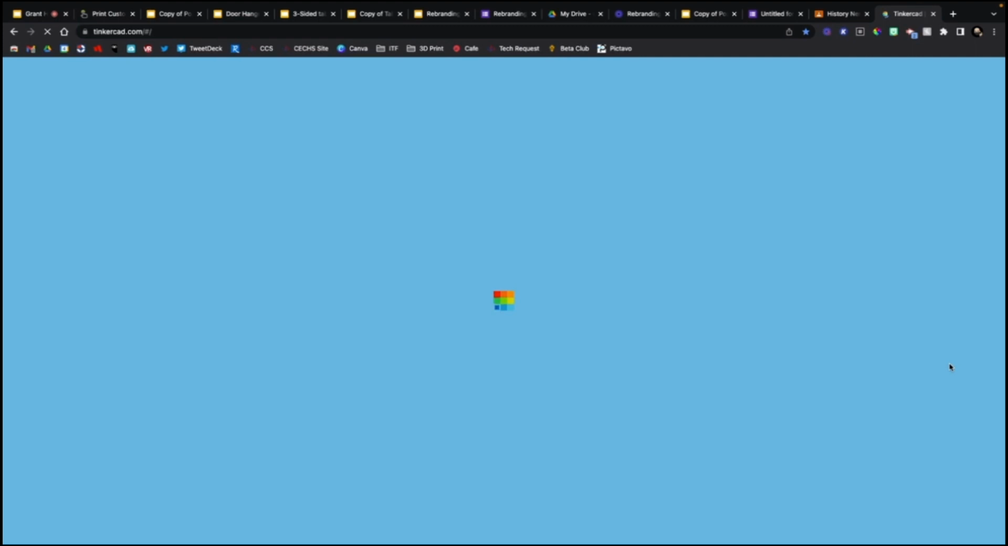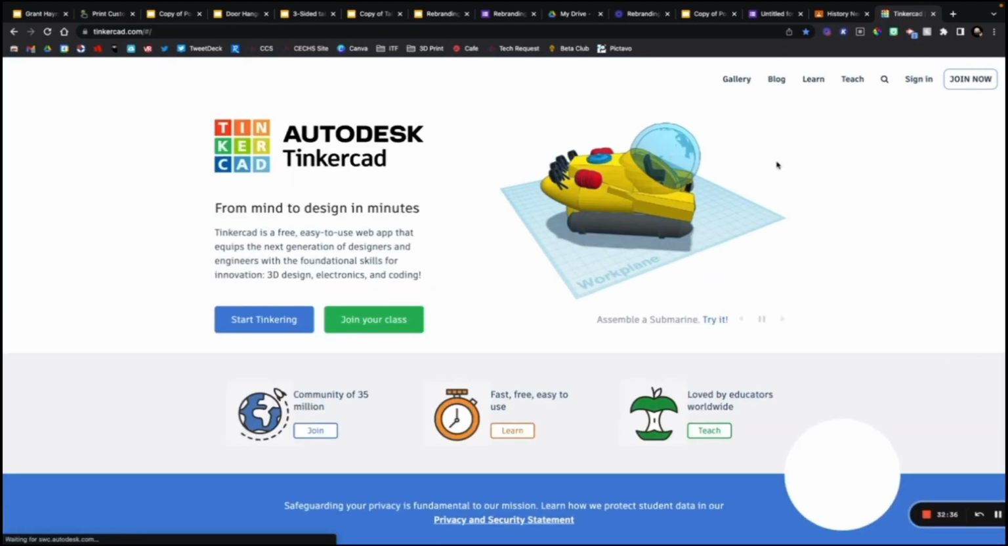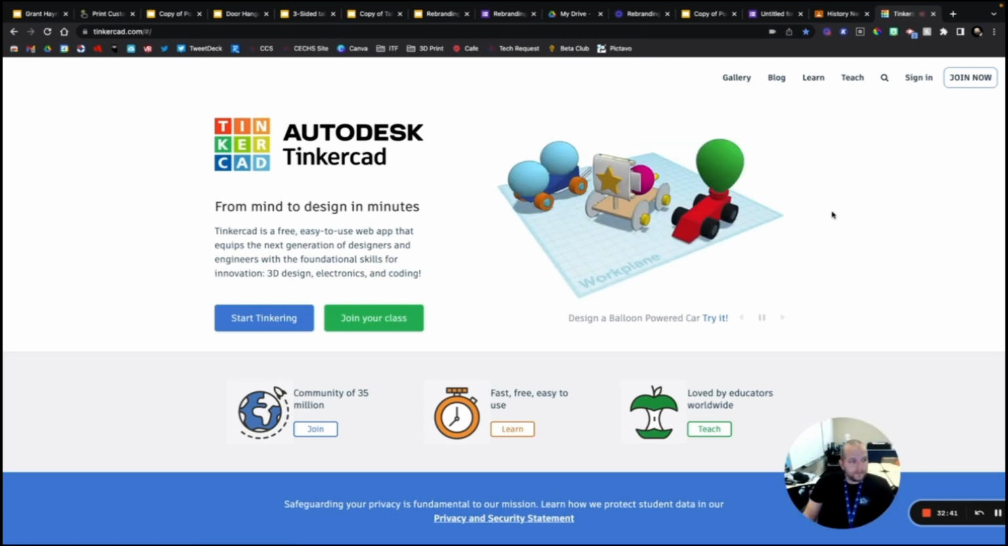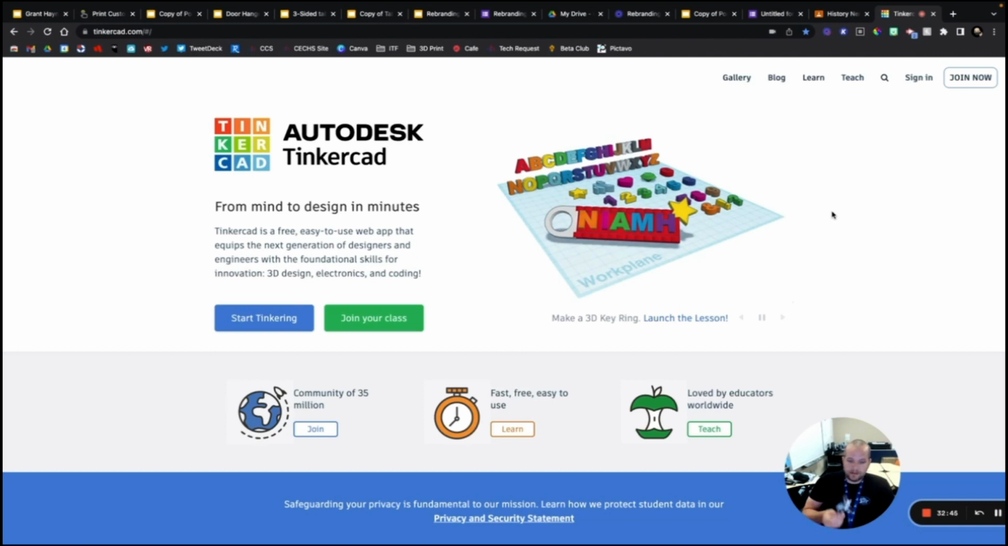We'll just bring it up real quick. You can actually upload your files and create your own little 3D prints, because if you have access to a 3D printer, you can print things out. So you can do things like this.